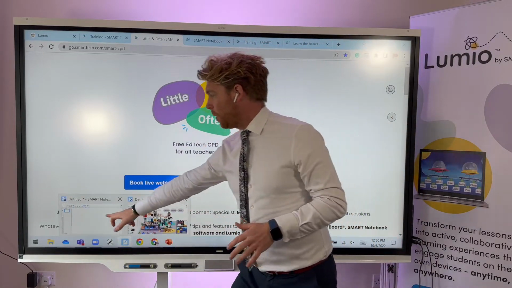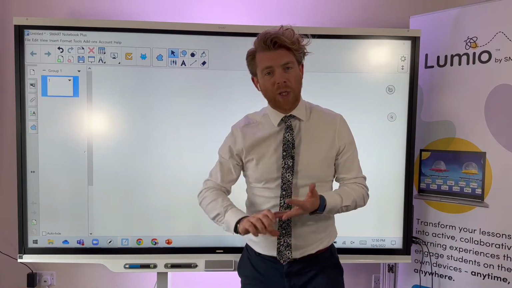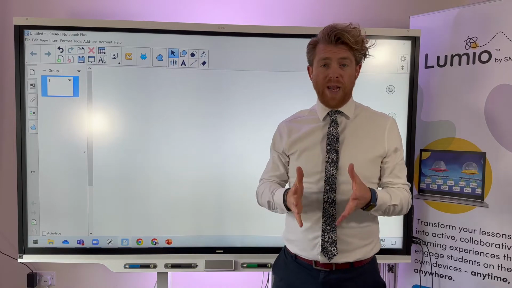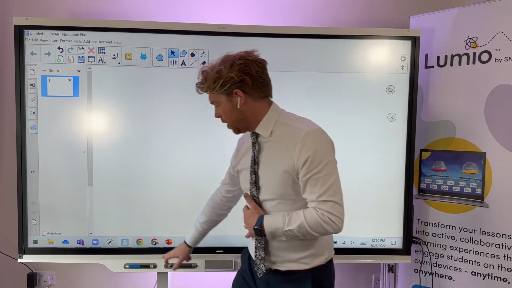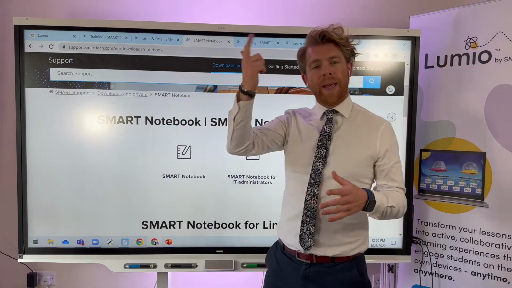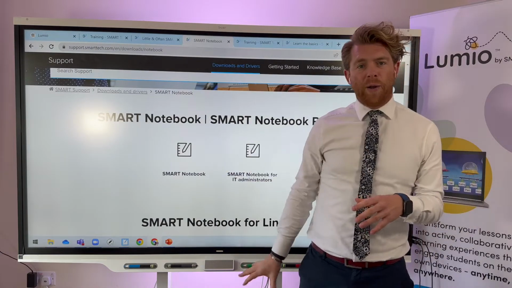So Smart Notebook is this piece of software here. This is available on any Windows machine, any Mac, and you'll be able to download that and use that for free on any of those. We are on version 22 now. If I just go to this link here, you can see that this is a free download of Smart Notebook.